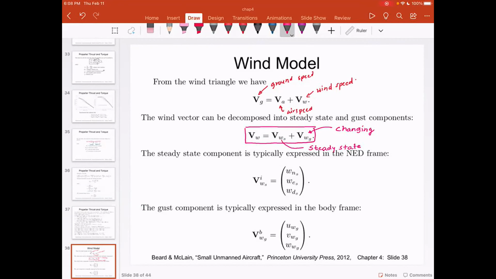So one thing I want to tell you is there are 2 things that you need to be very careful about. Please note that these 2 components can be separated as VIWS and VBWG. This is the steady state component, and this is expressed in inertial frame. And this is the gust component that is expressed in body frame.